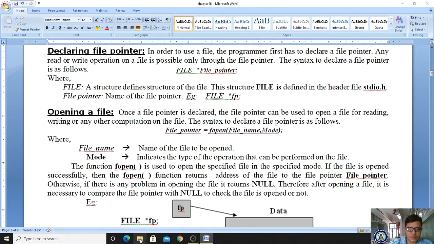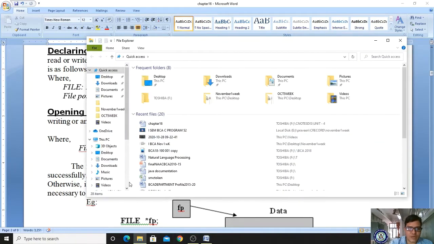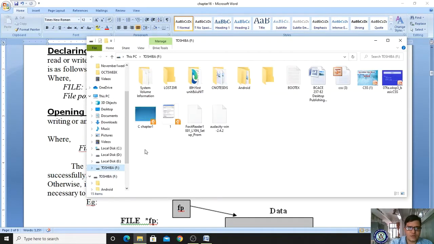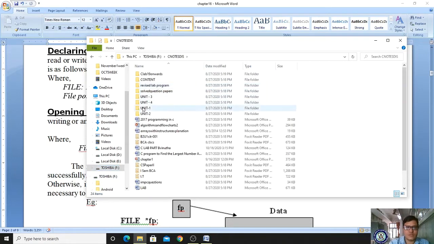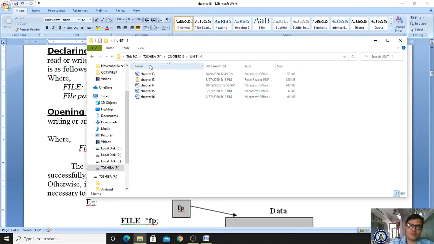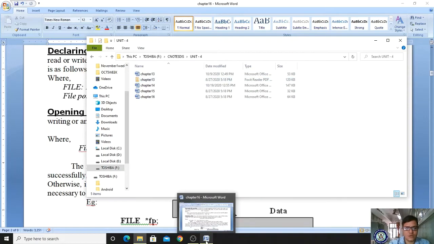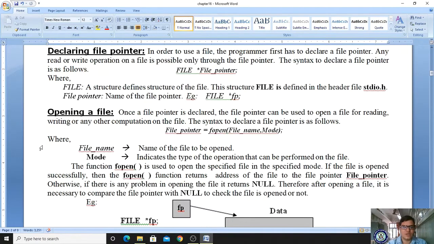For example, I am showing you my pen drive, right? Here it is appearing, my files, C notes. Here it consists of unit 4, right? All these are different files. So if I want to open this, I must use some open file function, the fopen function, right?